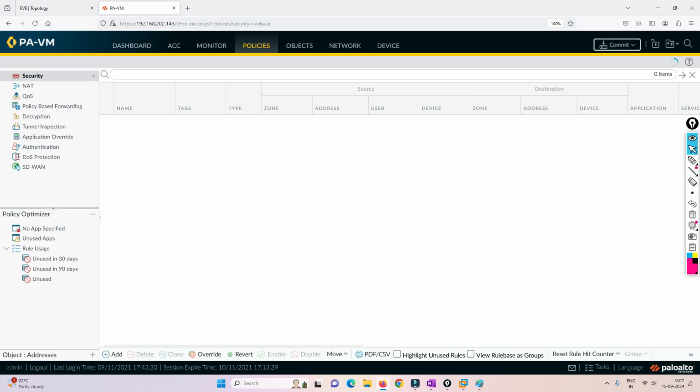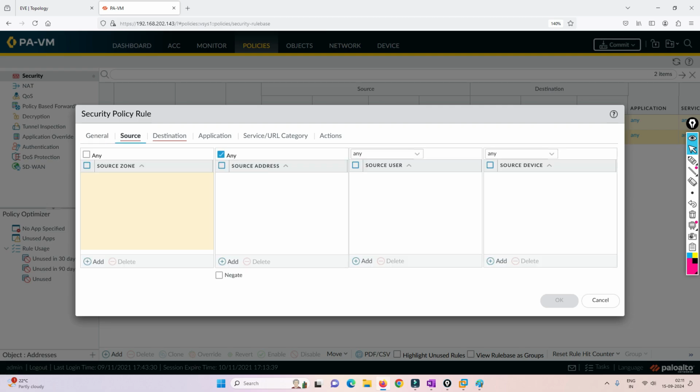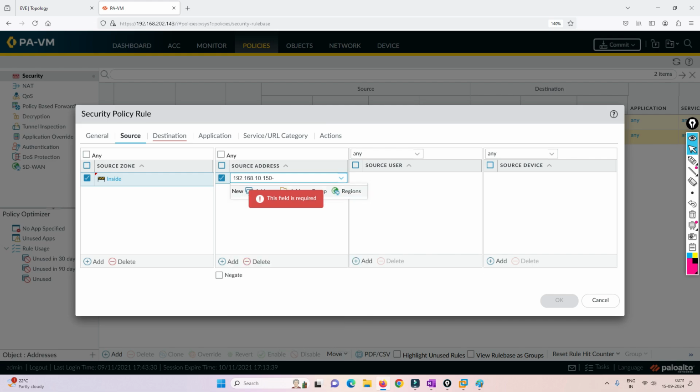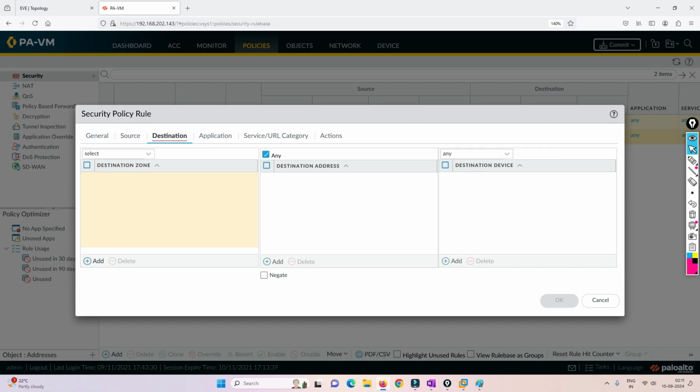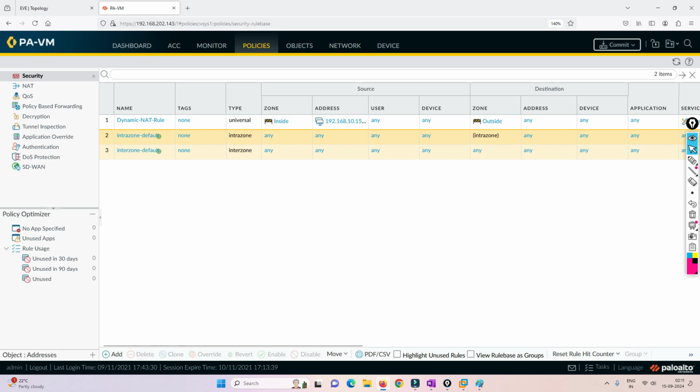Now we'll create a security policy again. So let's create a security policy for the dynamic NAT rule. My source zone would be inside, and my source address will be the range 192.168.10.150 to 192.168.10.160. Now for the destination, I'll choose outside, and the destination address will be any. Application and everything else remain the same.